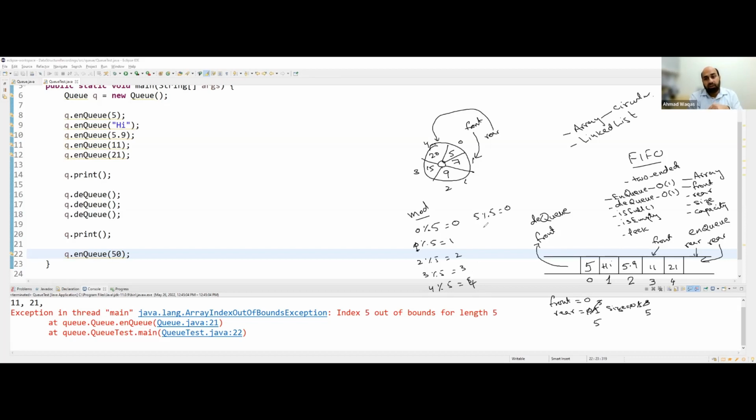When rear is incremented, rear becomes 6. 6 mod 5 is going to return you 1. And rear is incremented, rear is 7. 7 mod 5 is going to become 2 again. And rear is incremented, 8 mod 5 is again 3. 9 mod 5 is becoming 4 again. And then if you say 10 mod 5, it is going to return you 0. 11 mod 5 is going to return you 1.